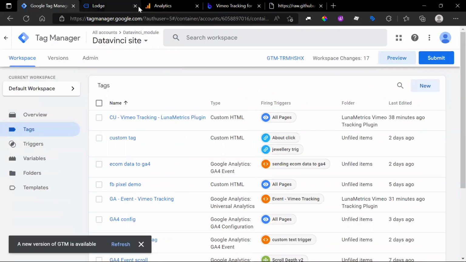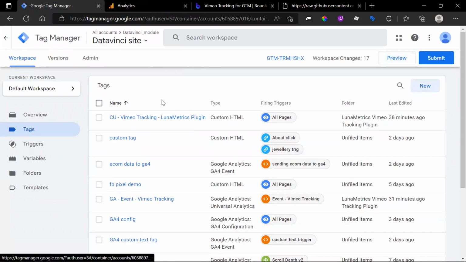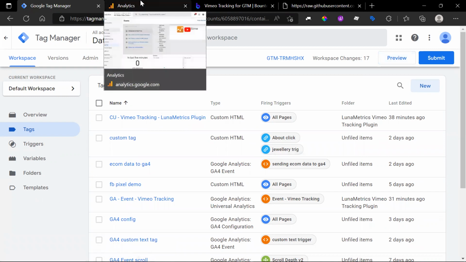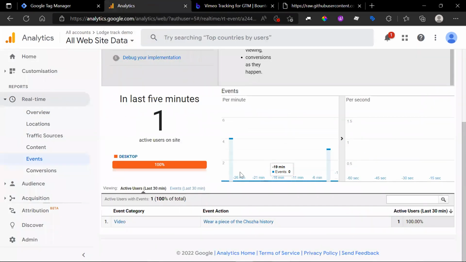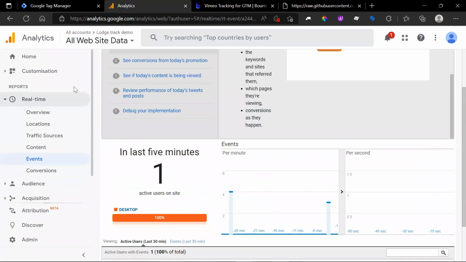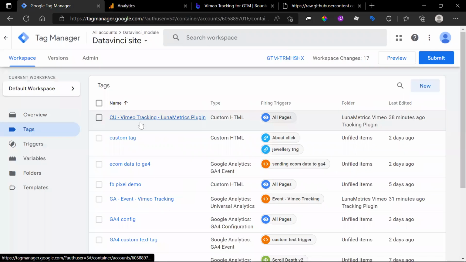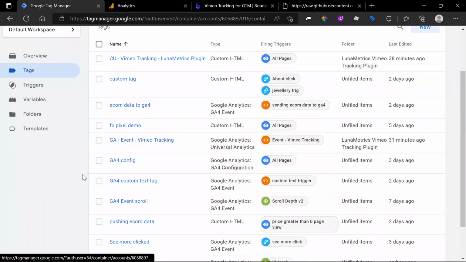And now we'll be moving ahead to do the same thing for Vimeo tracking. But before that, let me check the analytics. You can see that in the last 30 minutes, the video was viewed and it is also updated here because we have passed on the data here. So now moving on to video tracking of Vimeo.